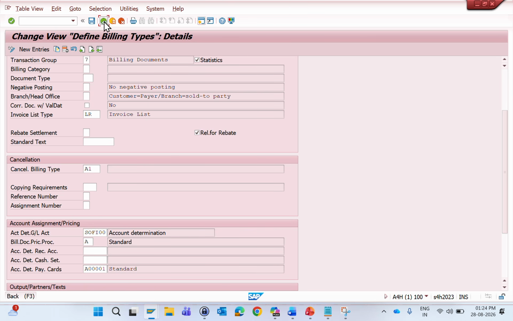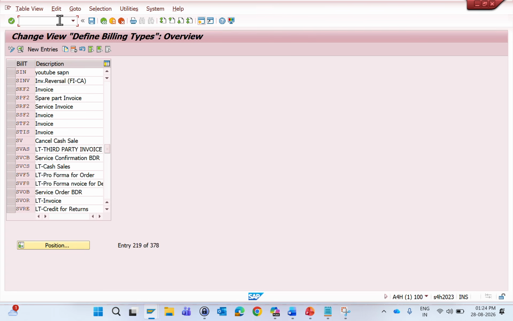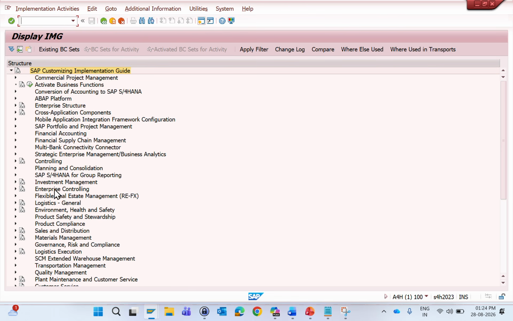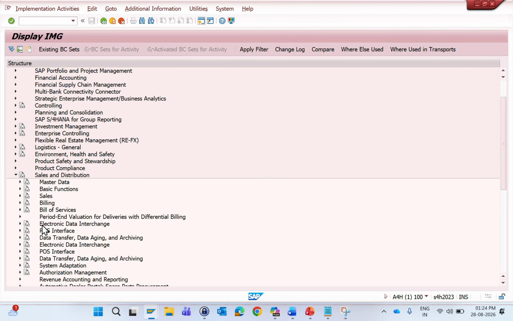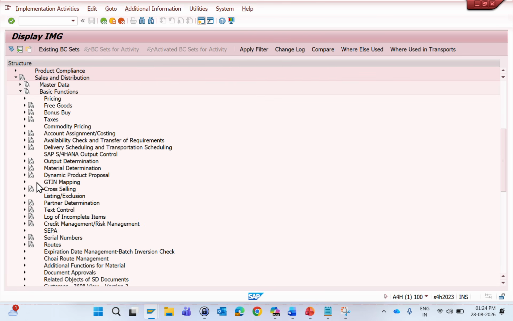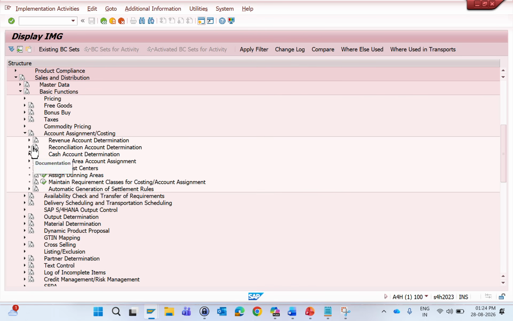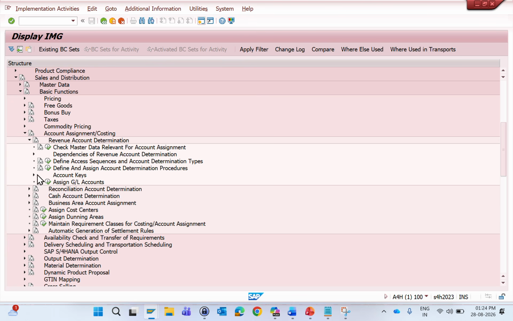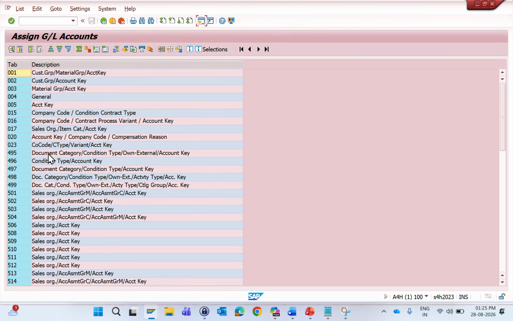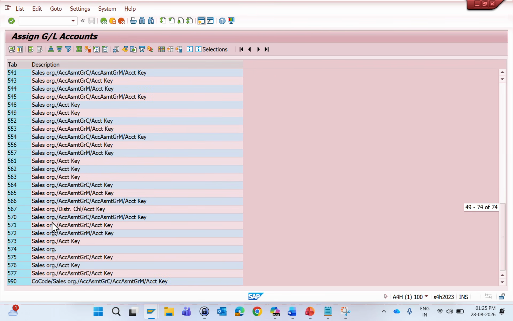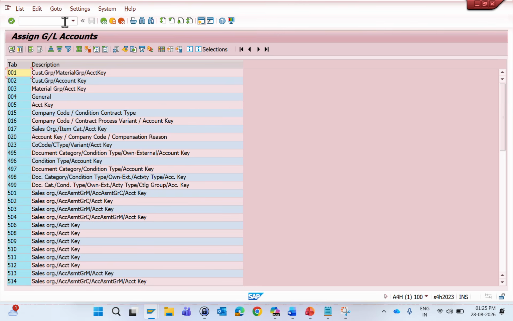Okay. And here comes the final settings, the final and key part. If you go to sales and distribution, basic functions, account assignments, revenue account, here you can see the GL accounts. So here you will maintain the GL account for your combination. Okay, so these are the combinations existing in the system. So what is our combination? 990. This can be maintained by the VKOA transaction.